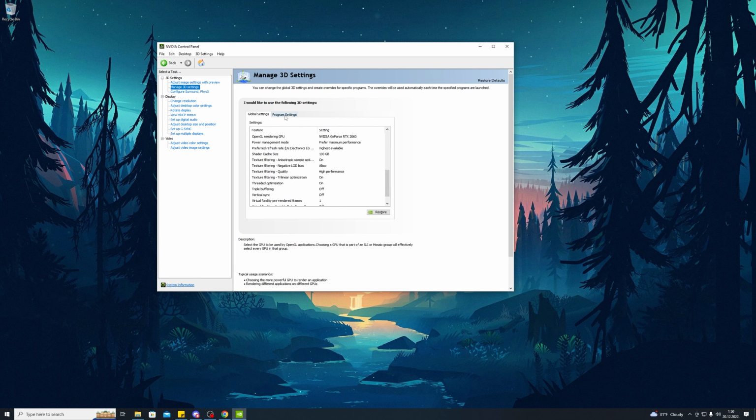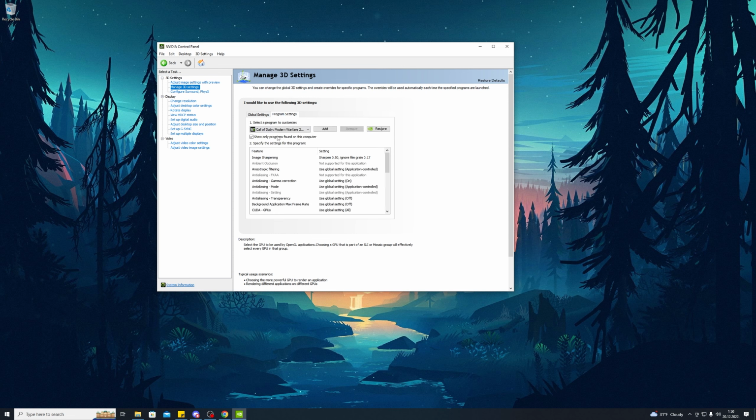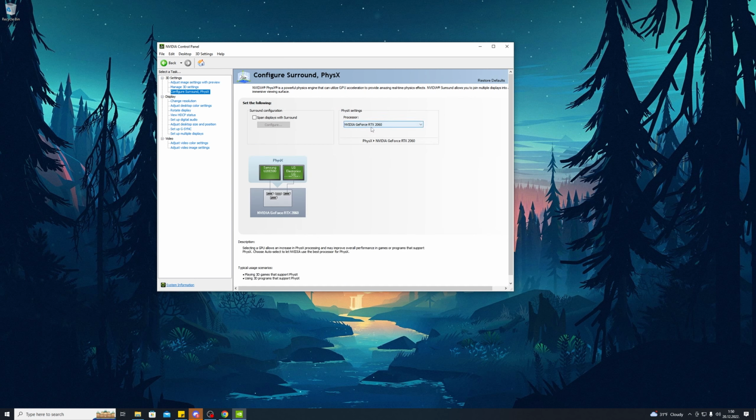Then under the program settings you will want to use Call of Duty Modern Warfare 2 here. If you don't have it, just add it from the list. Every other option should be set to use global settings, so it will copy everything that you change under the global settings. Then under configure surround and physics you will want to use your GPU. I don't recommend using auto select or CPU because you want your GPU to do the main job.